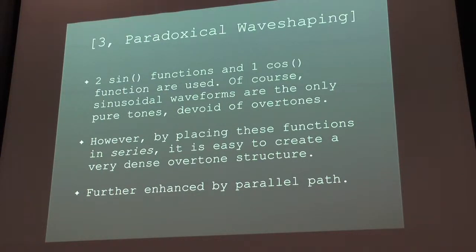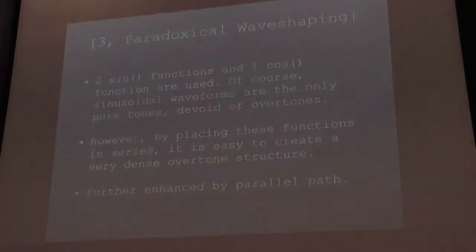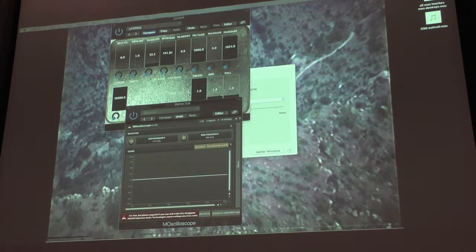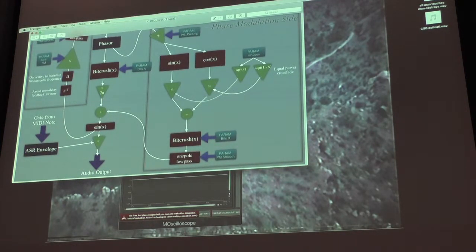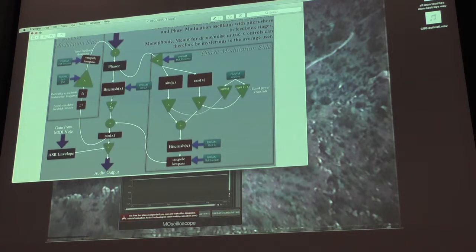However, by placing these functions in series, in other words, putting a sinusoidal wave into a sinusoidal wave shaper, we get these rich overtones. And this is further enhanced by having a parallel path. And what I'm talking about is the fact that we have the sine and cosine part. It actually makes a significant difference.